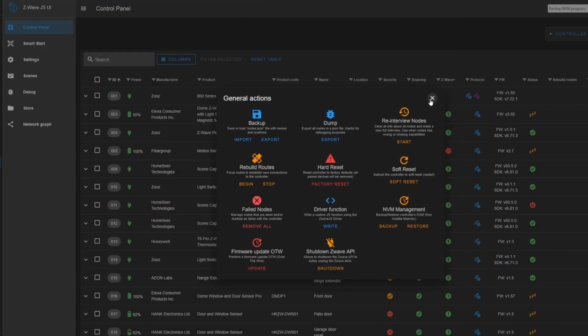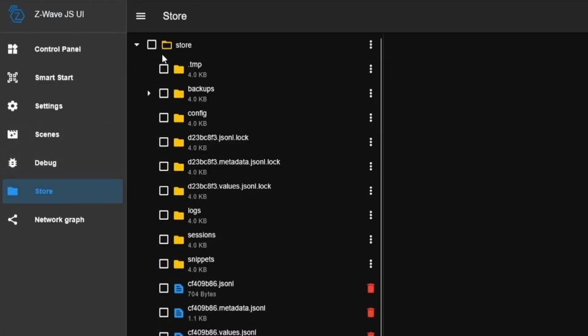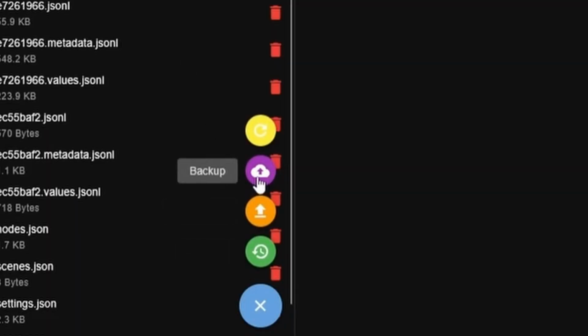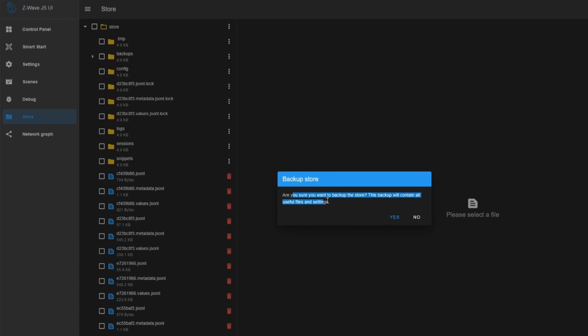So once you've saved that off, we need to back up the Z-Wave JS UI store. The Z-Wave JS UI store is a collection of files and settings that Z-Wave JS UI uses to save off your configuration. So go over here to the store option and you'll see kind of a folder and file listing here. You can go down to the gear and click on that, and you'll go up to the backup option. It will prompt.